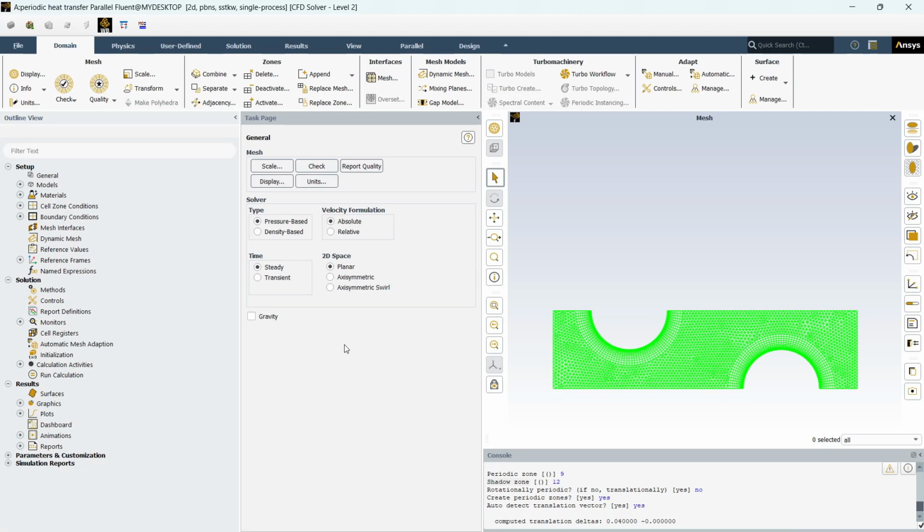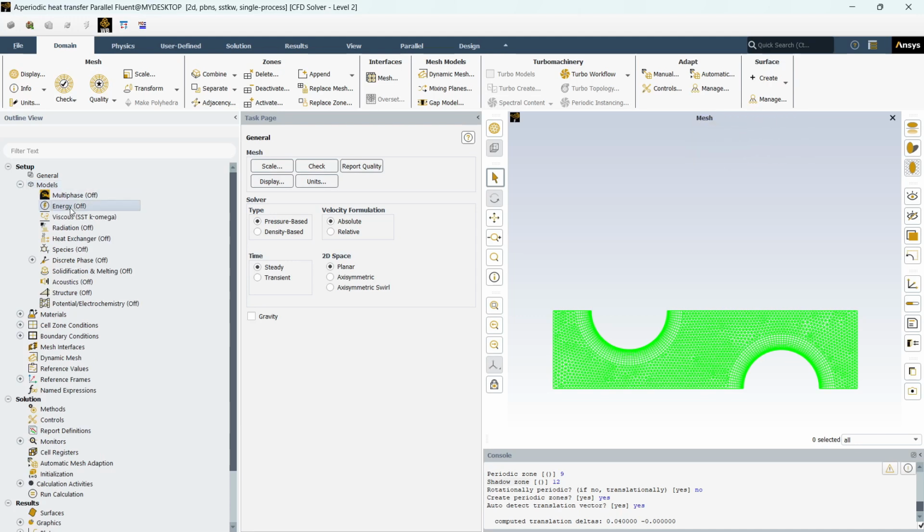Now that the mesh and periodic boundaries are ready, let's move on to enabling heat transfer and selecting the right material properties. Enable heat transfer. Go to Models, Energy, Edit. In the dialog box that opens, check the box to enable energy equation. This allows Fluent to simulate temperature distribution and heat transfer throughout the domain. Click OK to close the dialog.